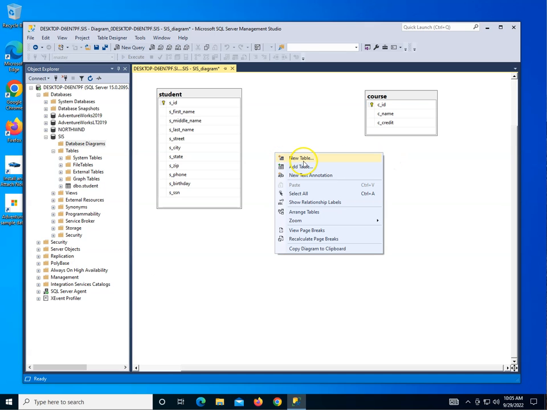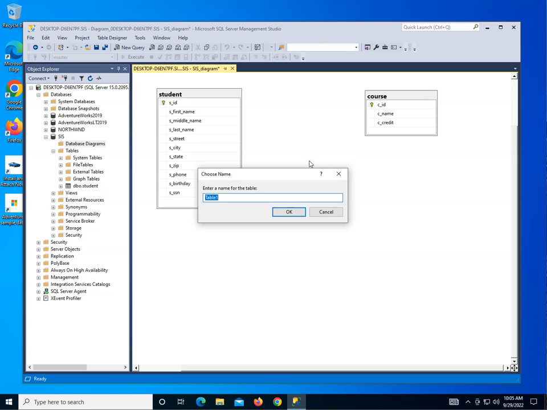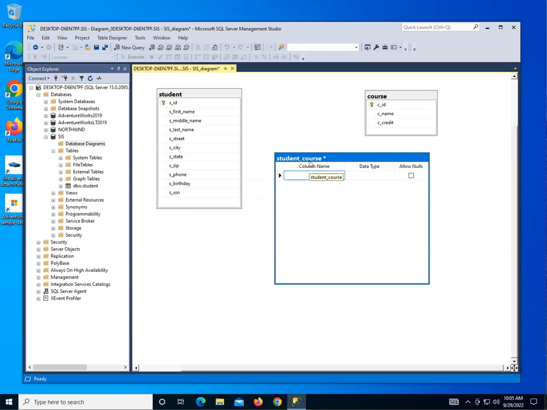So I'm going to right-click here and choose a new table. And I'm going to call this student underscore course. You may recall that when a table is used to tie two other tables together, you typically name it after both of those tables. I'm going to put in S underscore ID, the primary key for student in here. And if you recall, that was a bigint. And I'm going to also put in the course ID, which is the nchar 6, as you recall.